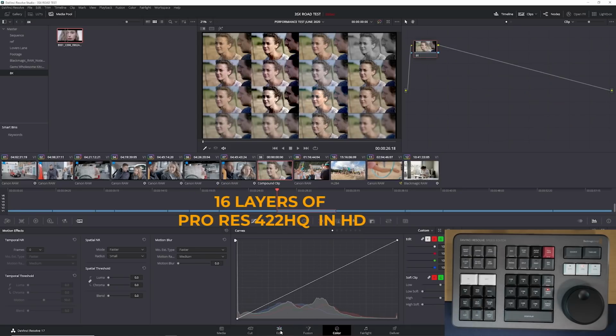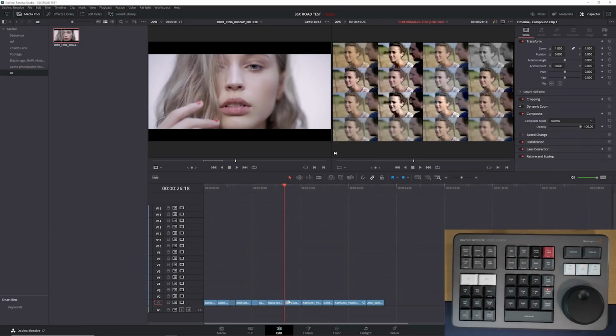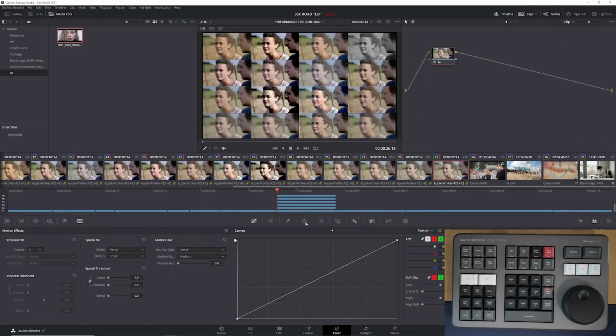And what I've done here, if I go to the edit page, I've taken a ProRes 422 HQ file and I've duplicated it 16 times. So if I right-click in here, I can decompose that compound clip and just show you there. I've got 16 layers of video and each layer has got its own different grade on there. So the sharpening, blur, that sort of thing. If I go into the color page, you can see there's my 16 layers and each one has got its own different property on there.